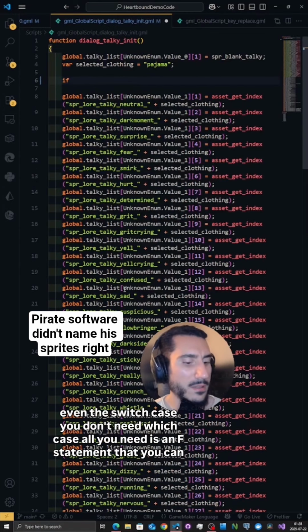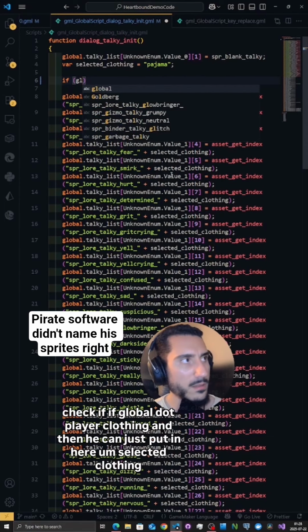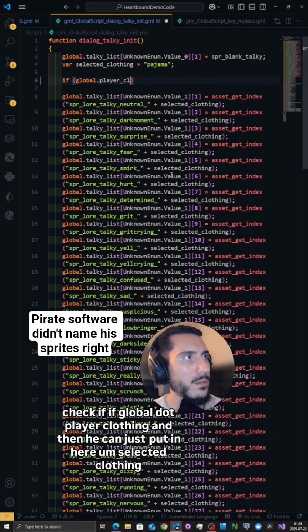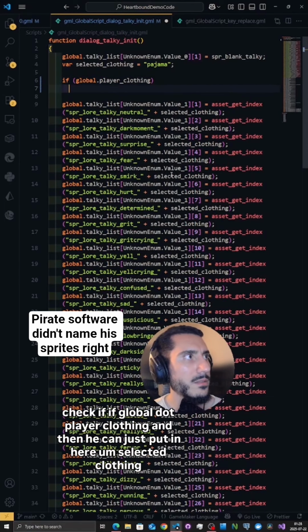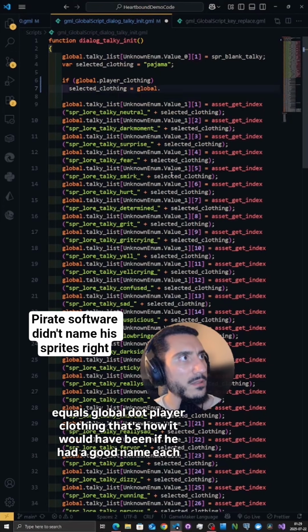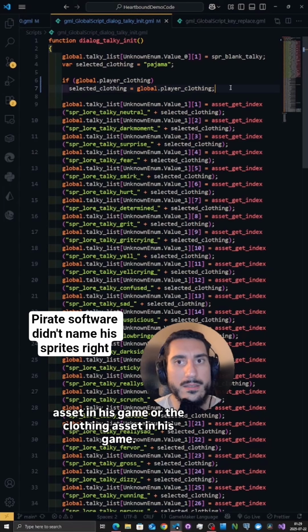All you need is an if statement that you can check if global.playerClothing, and then he can just put in here selected clothing equals global.playerClothing. That's how it would have been if he had a good naming for each asset in his game, for the clothing asset in his game.